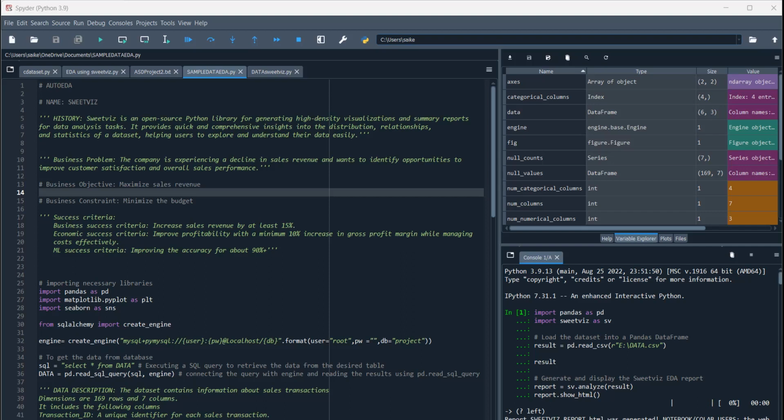Apart from EDA, we are coming to Auto EDA libraries. There are a lot of Auto EDA libraries present, like AutoViz, Sweetviz, Pandas Profiling, DataPrep, etc. The one that I have chosen here is Sweetviz. Sweetviz is an open source Python library, so it can be used for free, and it is mostly used to generate very easy to understand visualizations in just a few lines of code. A few lines of code saves us a lot of time and effort, and we will see that in action within a second.